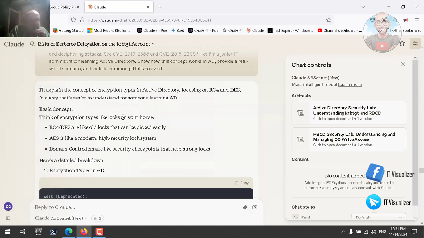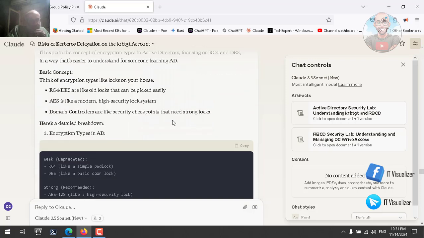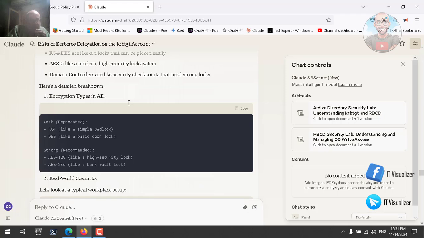Think of encryption types like locks on your house. RC4 and DES are like old locks that can be picked easily. AES is like a modern high security lock system. Domain controllers are like security checkpoints that need strong locks. Very good example. If we go further, you will see the detailed breakdown. Encryption types in Active Directory: RC4 is like a simple padlock, DES like a basic door lock. These are deprecated. Recommended: AES-128 like a high security lock, AES-256 like a bank vault lock.